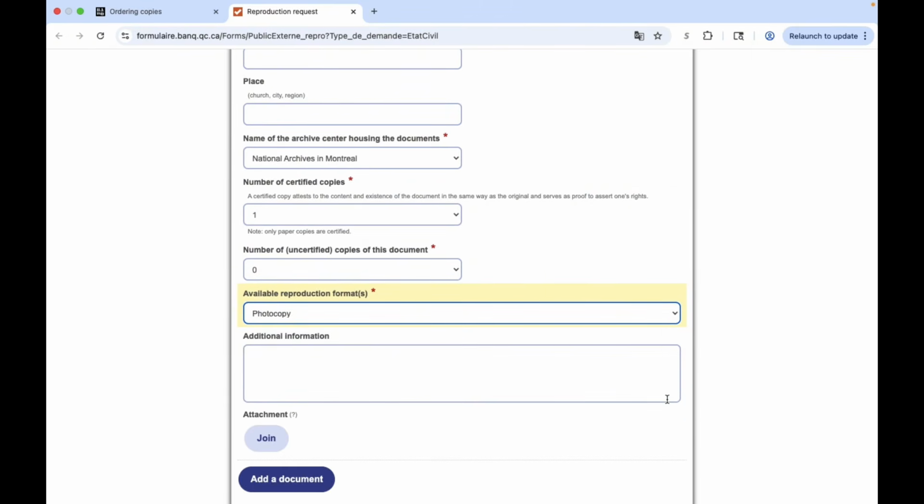Below that is an additional information field. This is a good place to include anything else you think may help the archivist identify the record. You could copy and paste the full citation, include additional details from the record itself, even a translation of the record, or provide any information that you weren't able to enter elsewhere on the form.